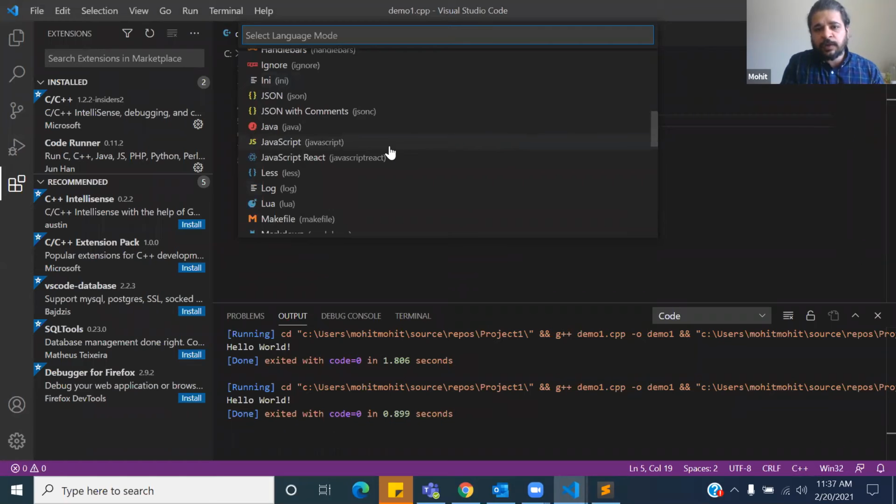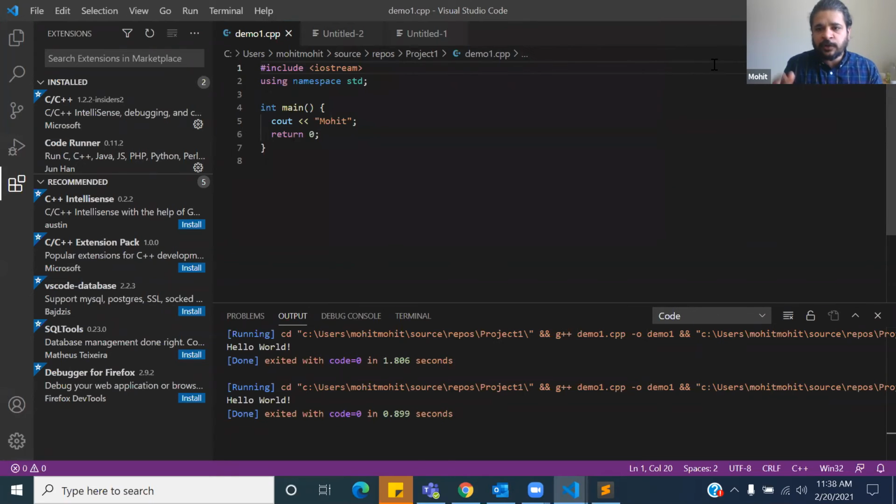For example, if I choose JavaScript here from the select language mode, and I write code in Java and run the code, do you think Visual Studio Code is going to run the code in Java? What do you think?